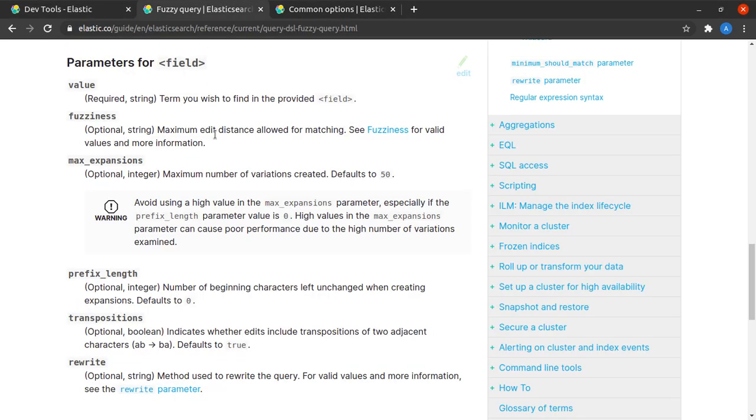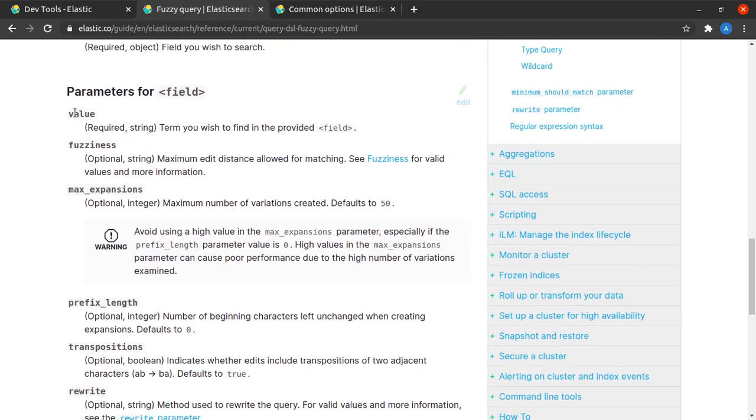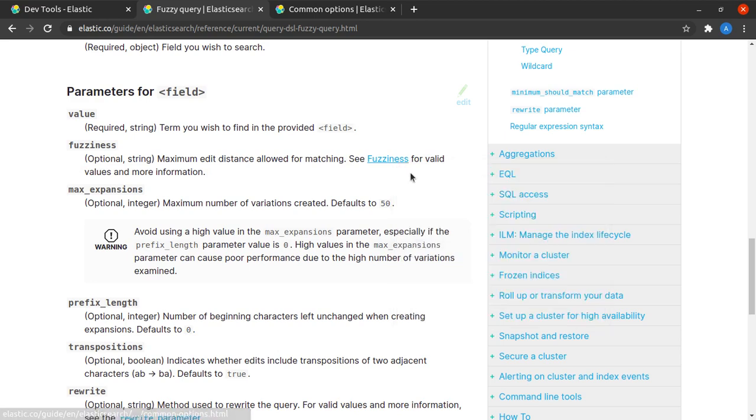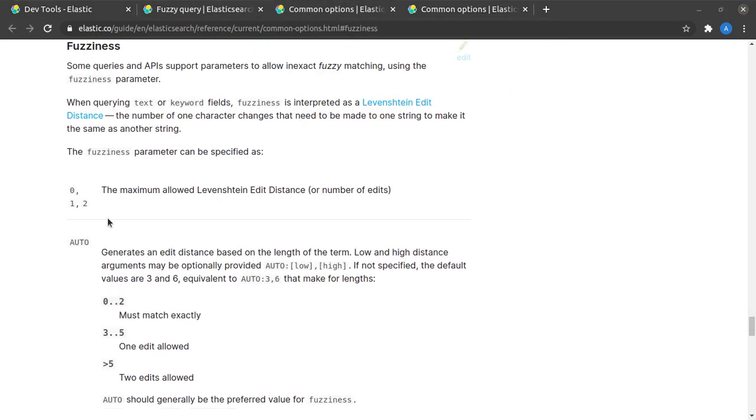Let's read more about this in the documentation. Here I see that the value field is required. The fuzziness field is optional. This fuzziness field specifies the maximum edit distance allowed for matching, and we can check more about it on this page. Here we see that the values allowed for fuzziness are 0, 1, and 2. I think this is pretty logical, because if we take too much fuzziness, we can get really irrelevant results. Think about it: as the edit distance becomes huge, you can take some word and transform it into something totally unrelated to the original word.